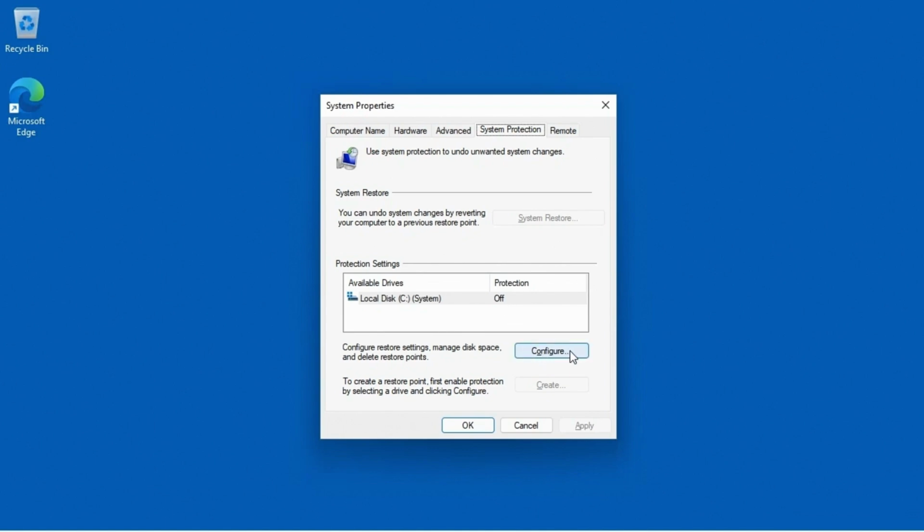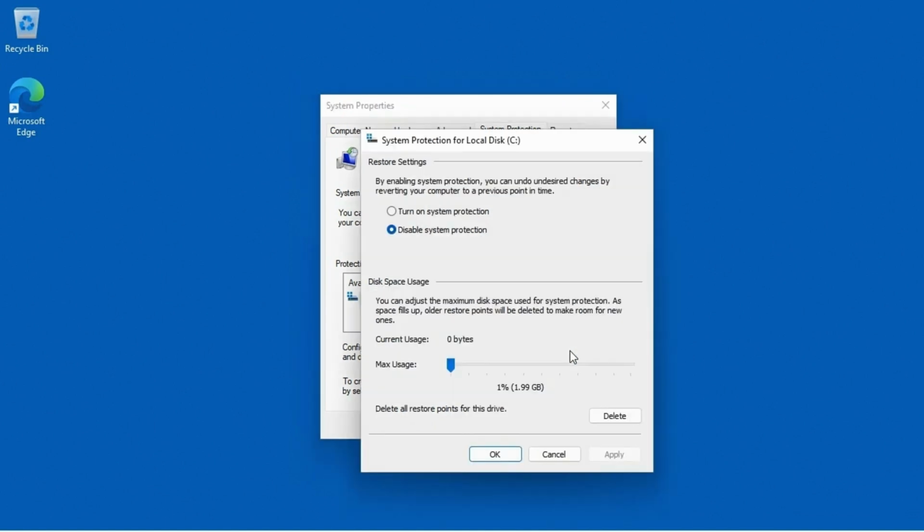So in order to enable this, we have to go down to this configure button. So I'm going to click on configure. And the first thing I'm going to do is it says that I'm going to turn on system protection. So I'll click the button to say turn it on.